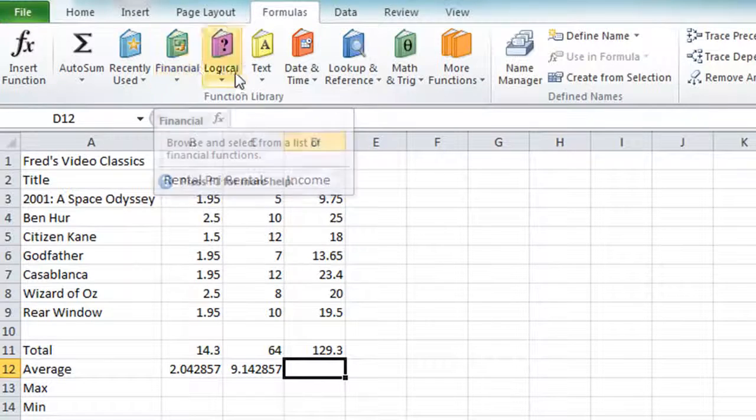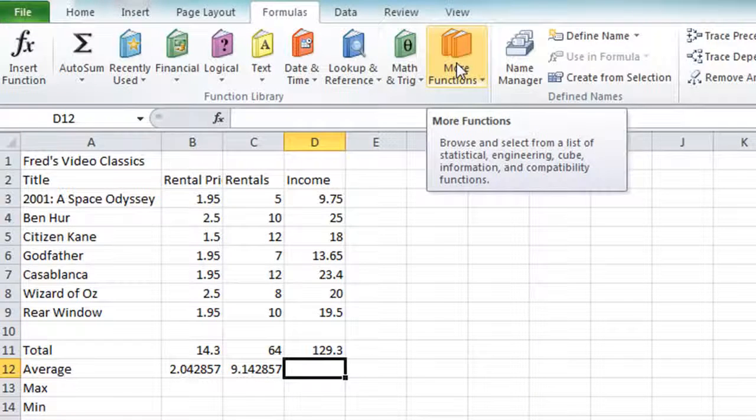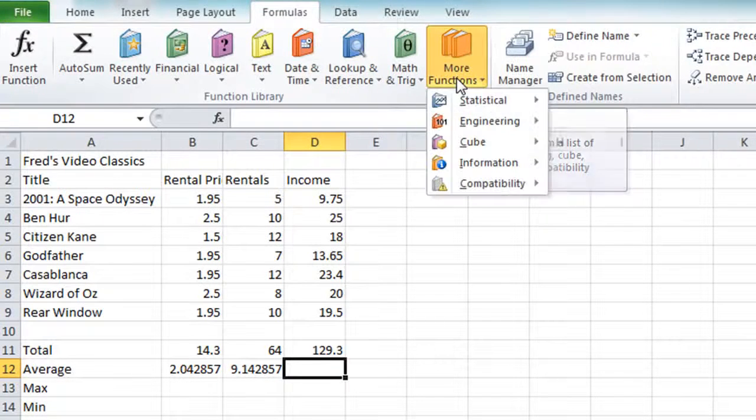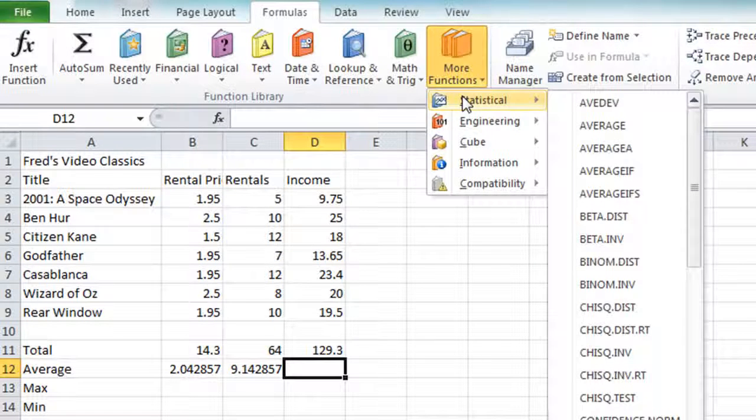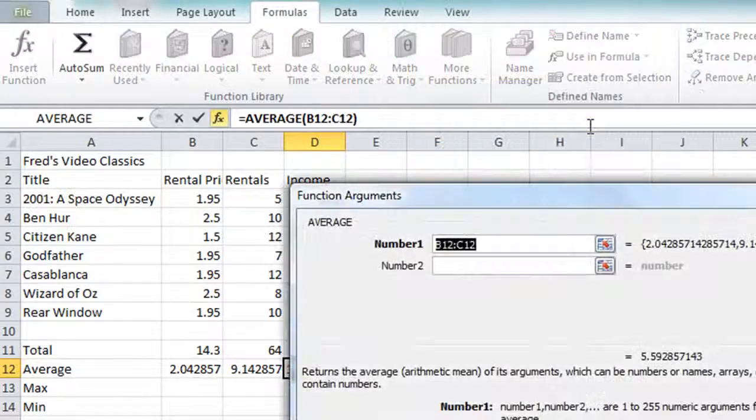As I move along you'll see the different types of functions available in Excel, and some of those we'll be looking at in this course. To get to the statistical list I click on more functions, and it's actually the first option on those additional functions, and I come across and there's average again. So I simply click on that.